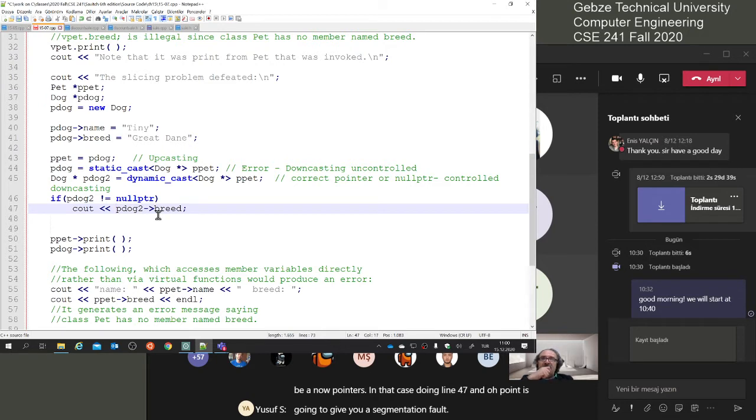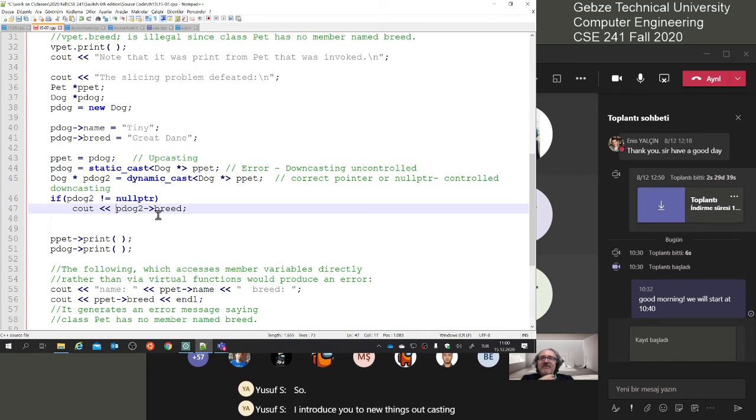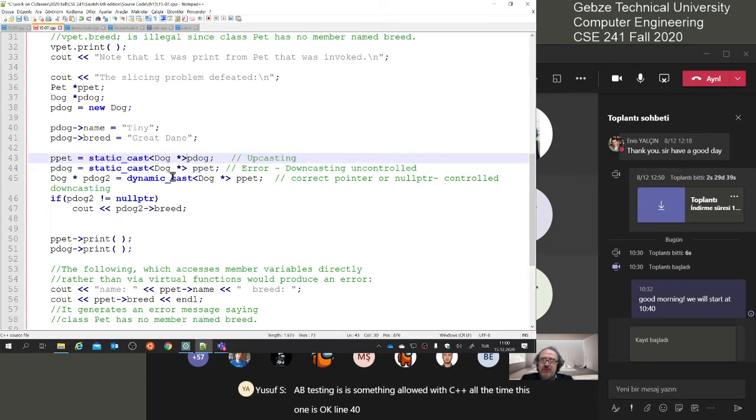So I introduce you to new things now, upcasting and downcasting. We have been doing upcasting all the time because upcasting is something allowed with C++ all the time. This one is okay. Line 43 was always okay. This one is okay too, if you like, more explicit. I am converting a dog pointer to a pet pointer. It is upcasting. It is okay. Good. Any question on the downcasting and upcasting?